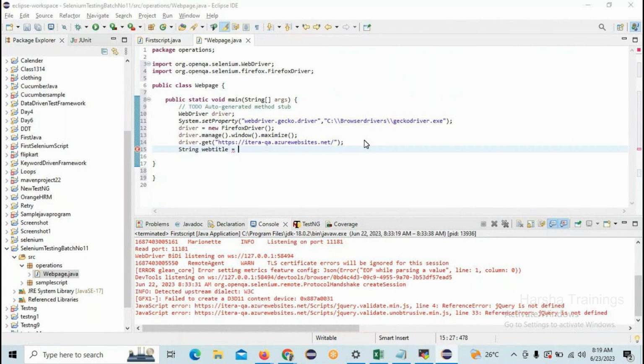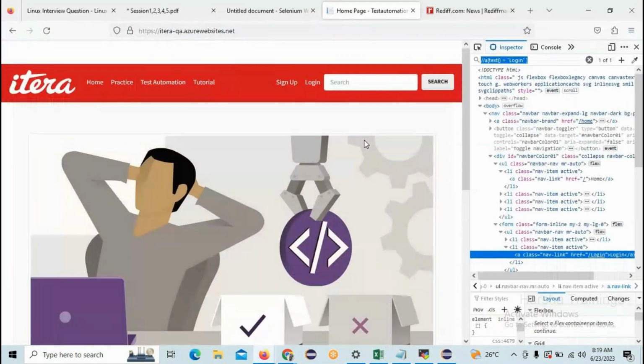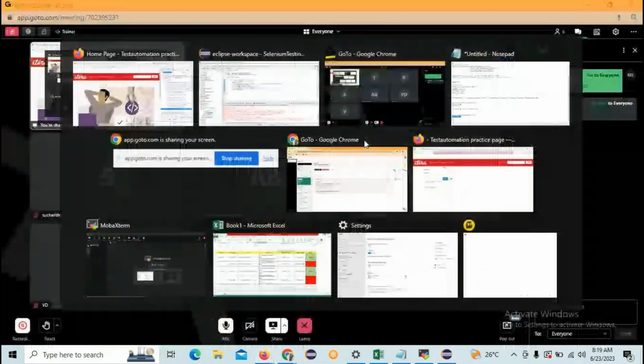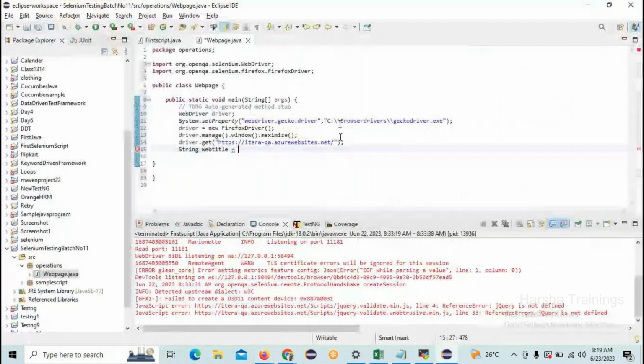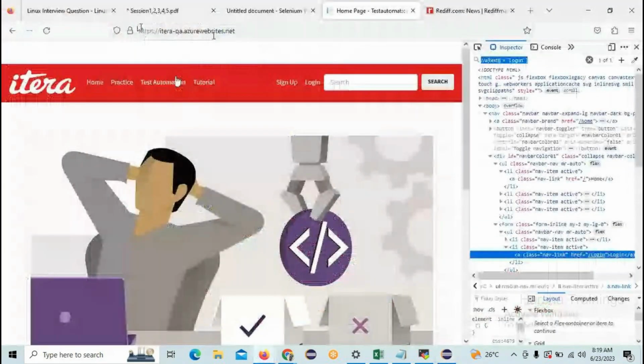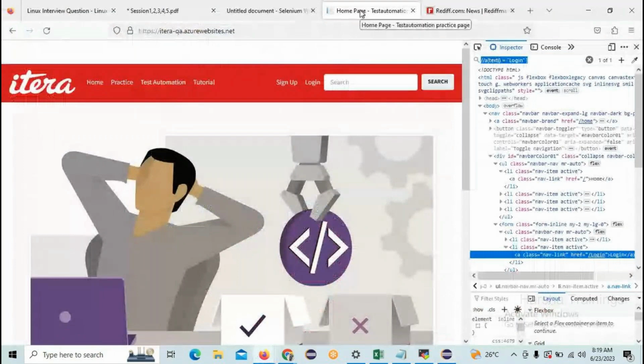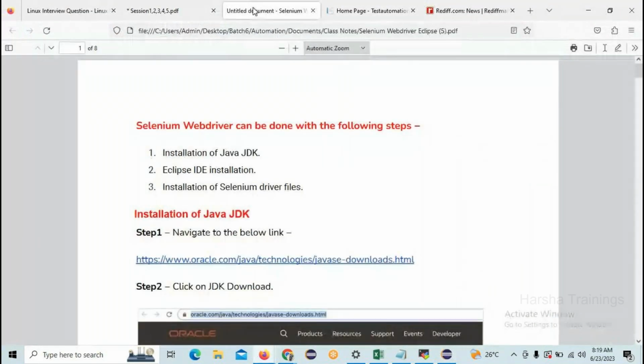Next one is get the title, right? So let me open that. When we are navigating to that application, this is the title: home page, test automation practice page. This is going to be printed in the console.